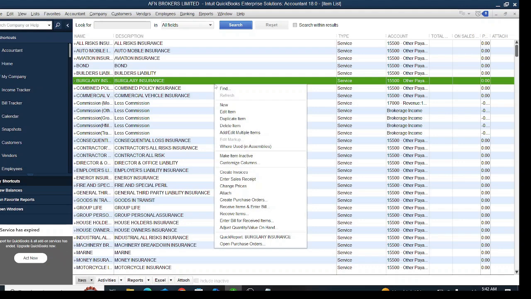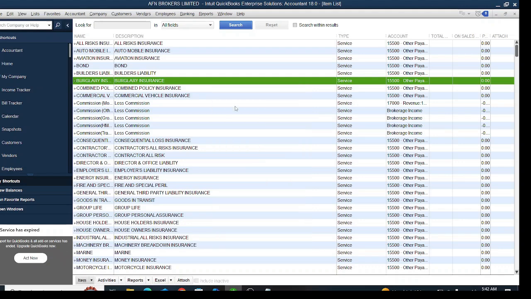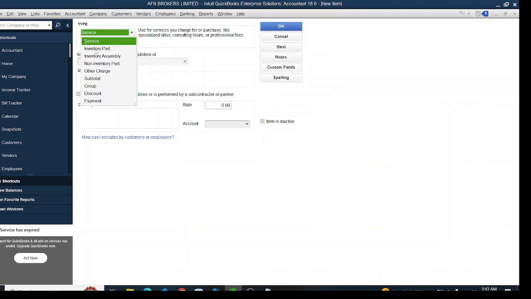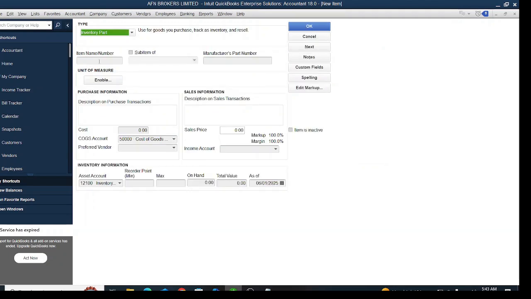I want to use it based on the type. For example, I want to have cleaning materials now. I first click cleaning materials. I go to New, and I click Inventory Part. Under the item name, I can call it cleaning stock. Then I can type the same thing under description and copy it, so it comes under the same description.